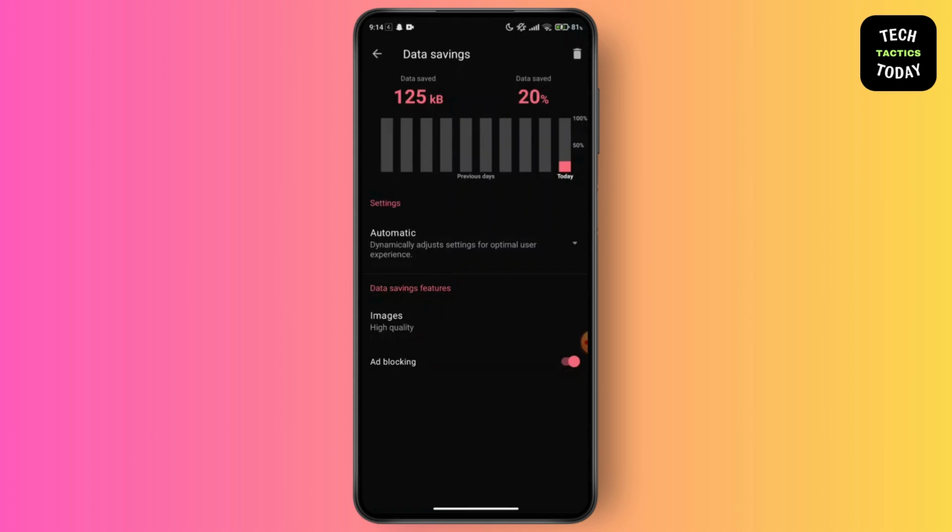So if you see any ad blocking here, you have to just enable it. You don't have to disable it. You have to enable it. You have to enable the ad blocking system here.